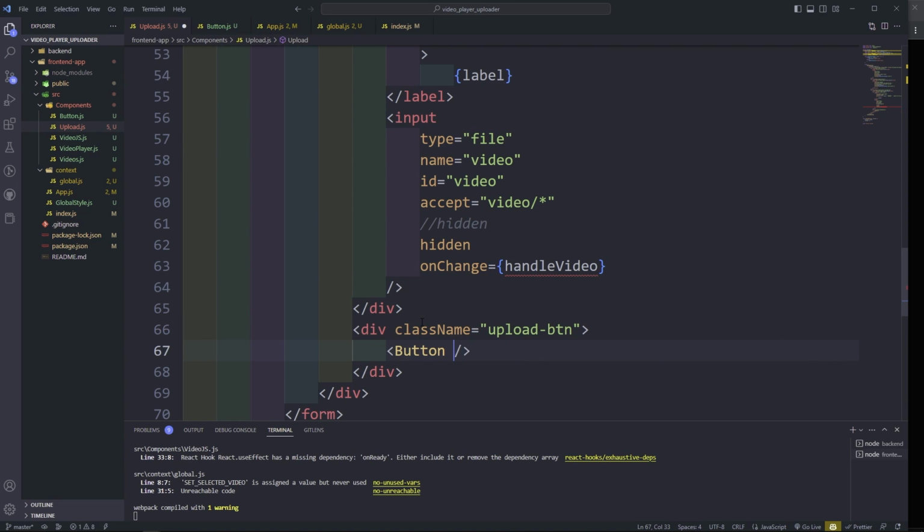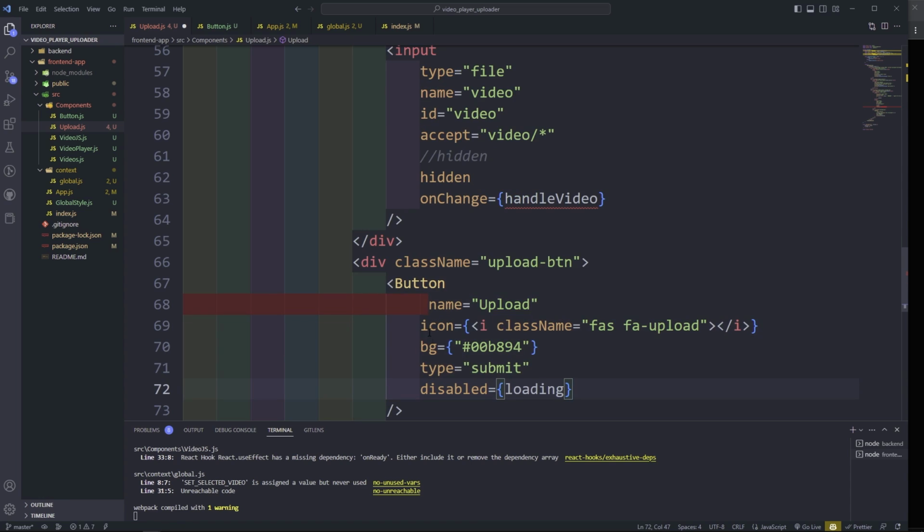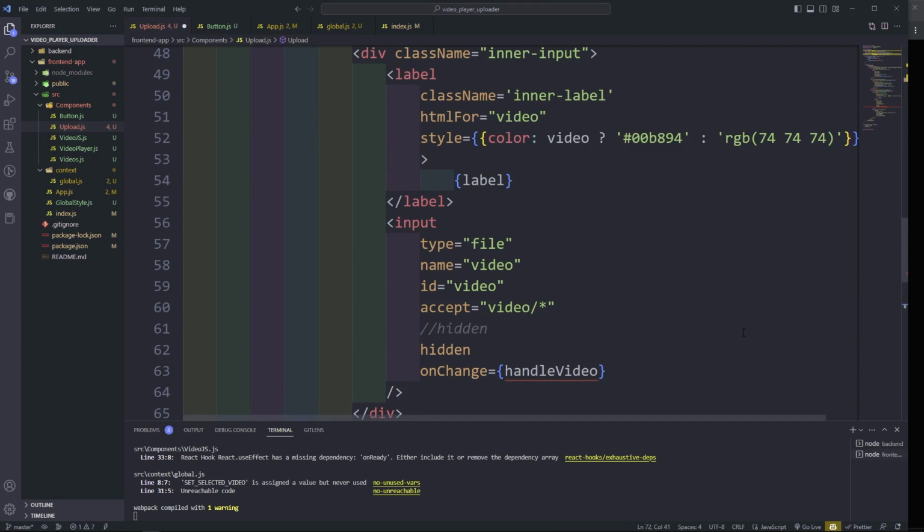So make sure you import. I have auto import. So now we just add the props, the button props. So the name, I'm just gonna call it upload, and then the icon, I'm just gonna set the upload icon coming from Font Awesome. Make sure you download Font Awesome. The background color, give it a green color. The type, submit. So disabled is set to loading.